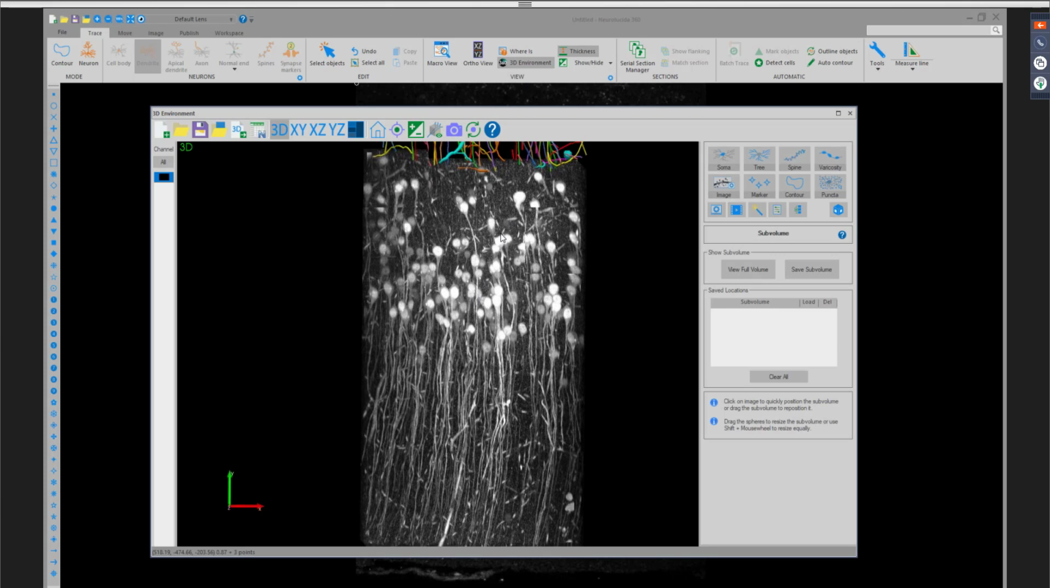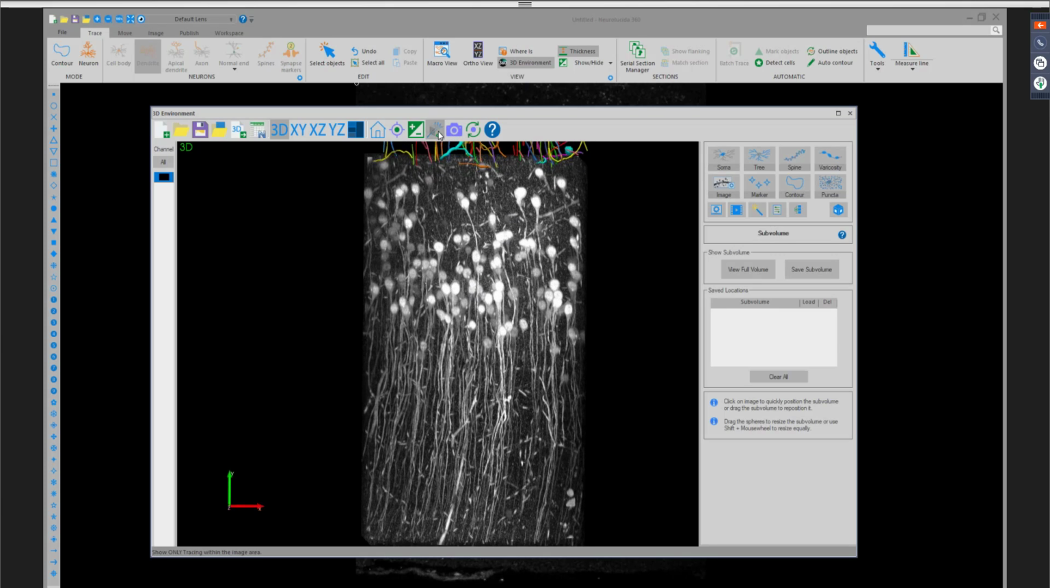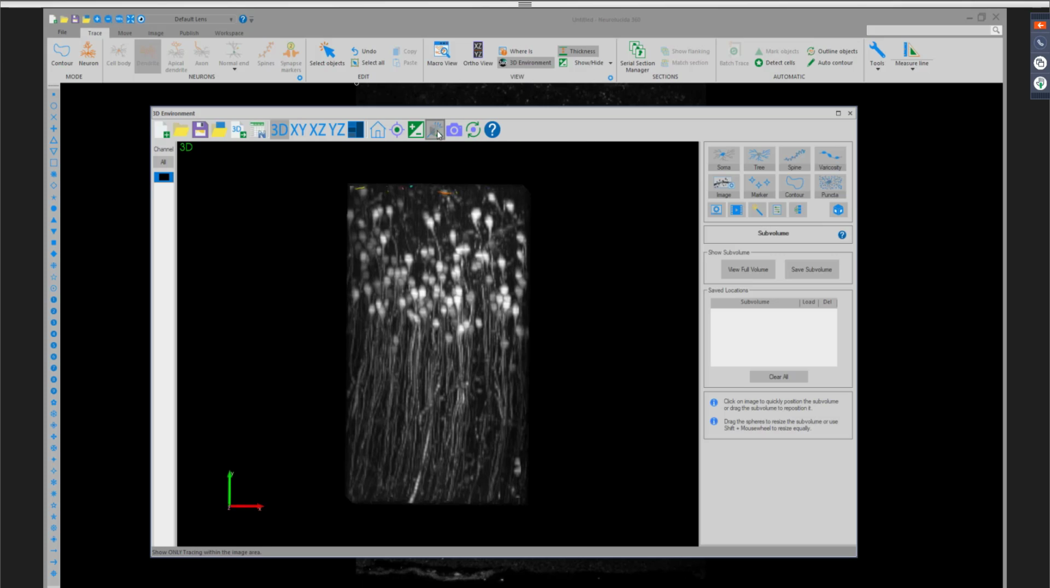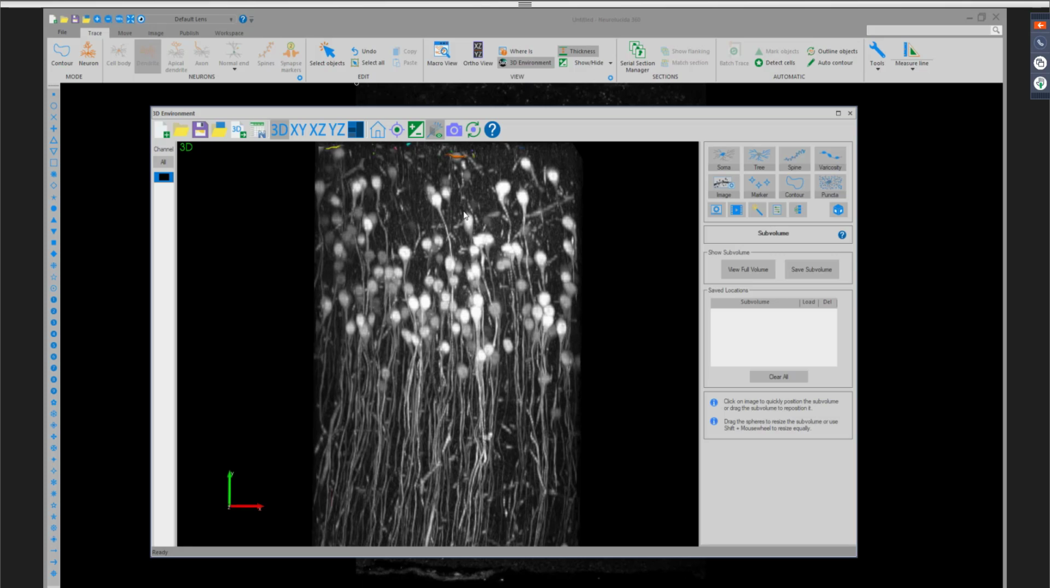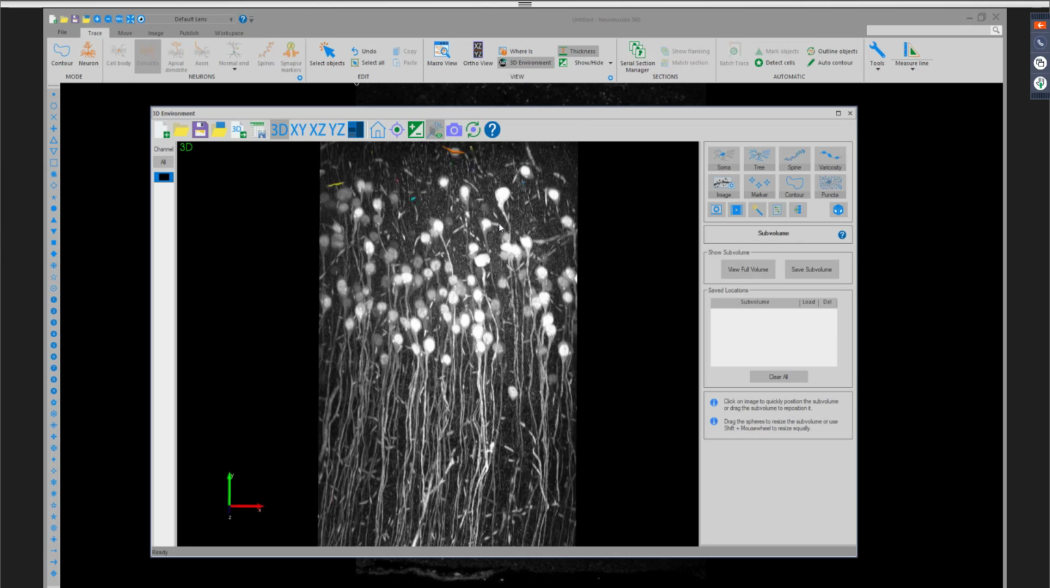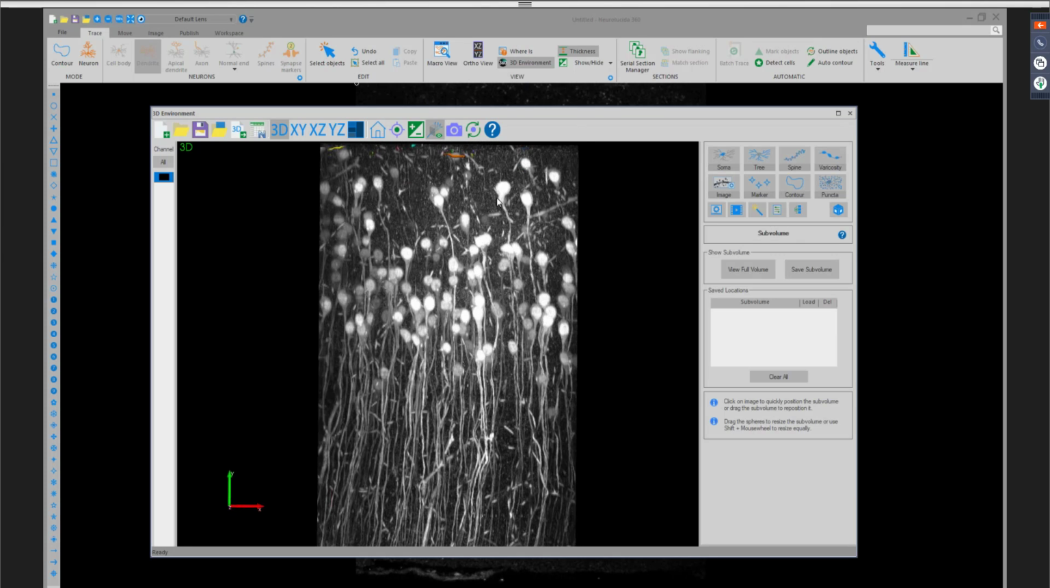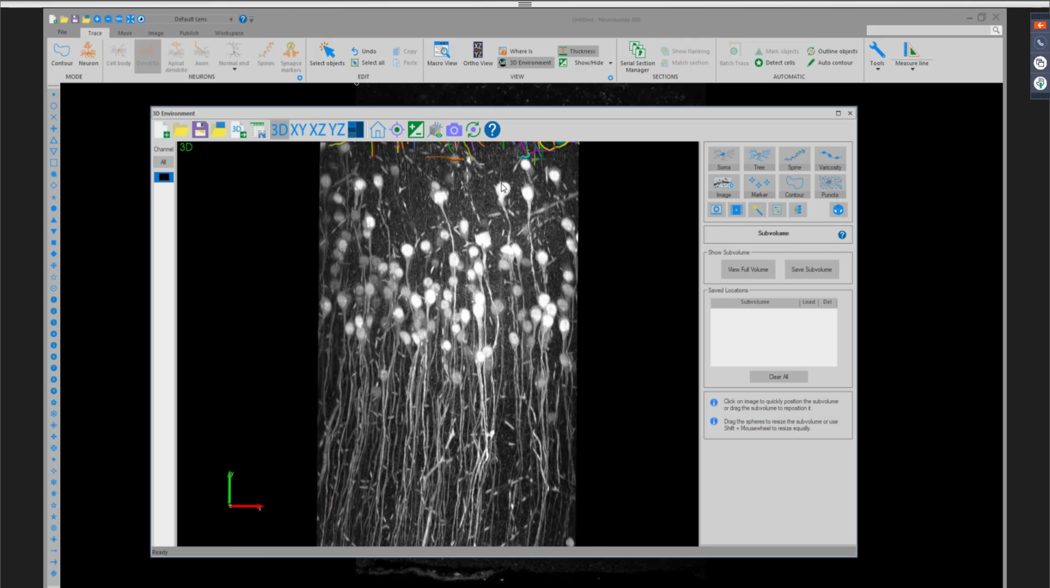So rather than having to shift the entire image, I can click this clip button. It's between our show and hide tracing and the snapshot. What it's going to do is hide the tracing that was above the region, or anything outside of our current subvolume. It's going to hide those, and we can always bring those back.